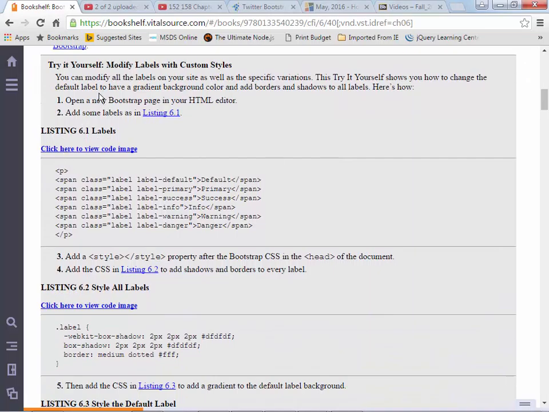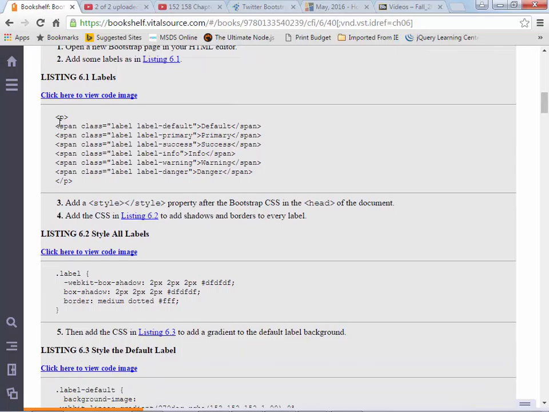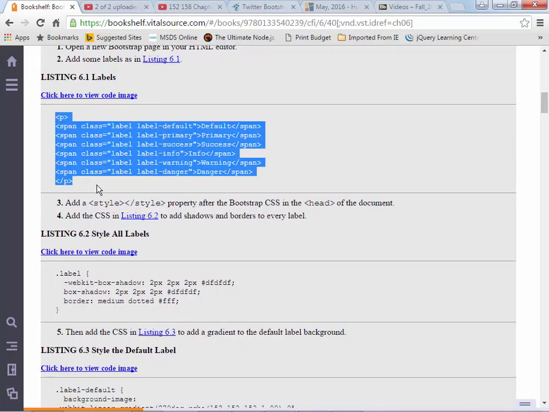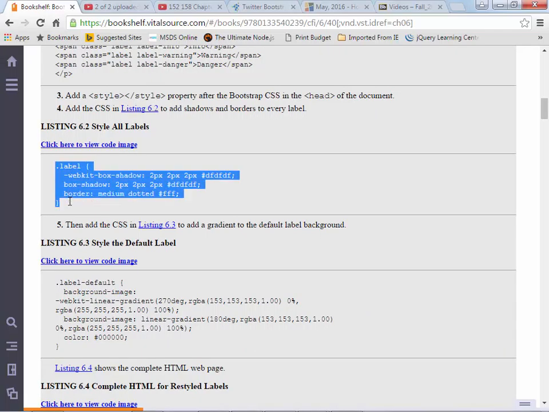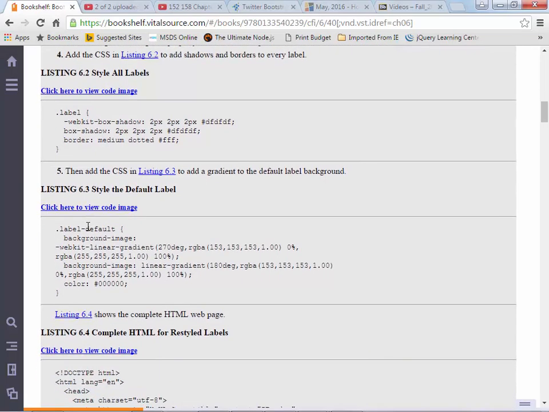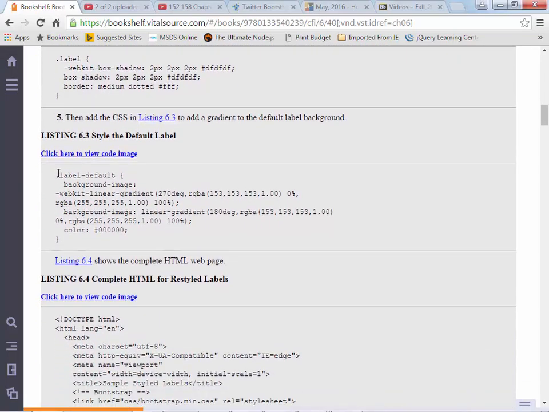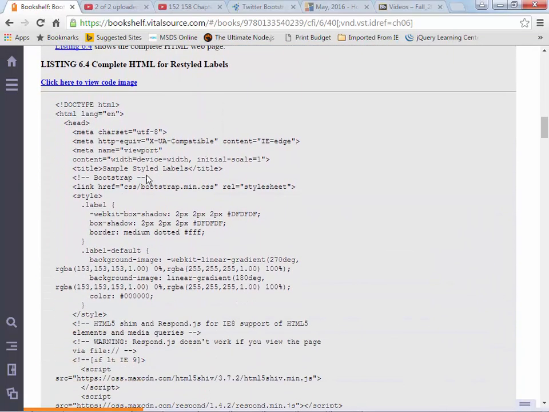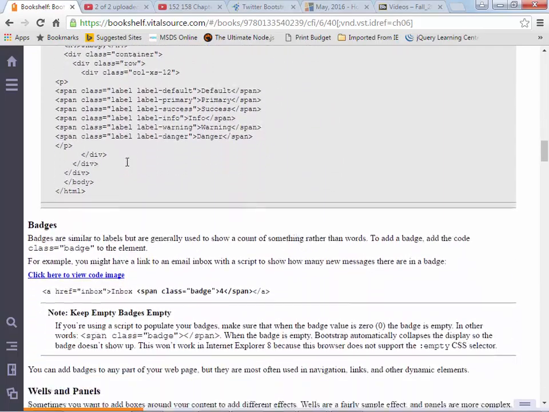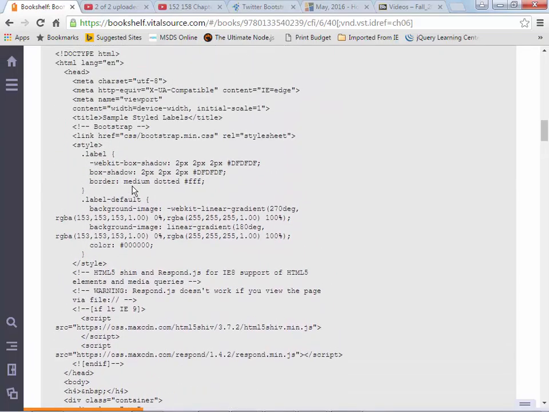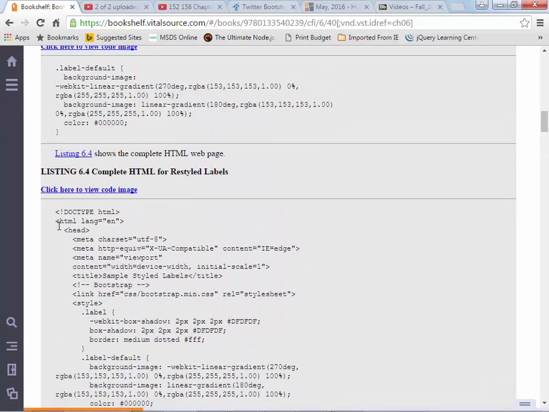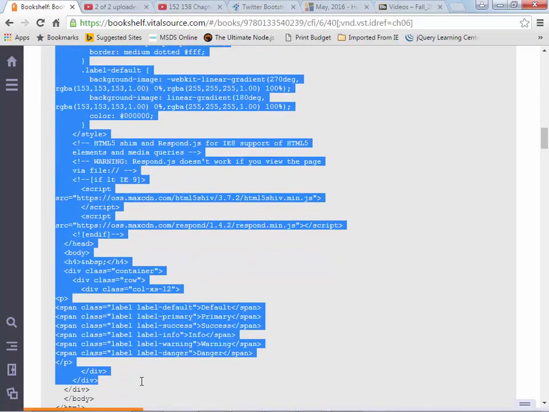It says you can modify all the labels on your site as well as specific variations. So notice here, this will be setting up the defaults. Then we're going through here and adding some styling, more styling, then we've got our HTML, and I thought they showed what it looked like, and maybe I'm wrong here. So let's put it in. That's fine. So let's grab this and take this from the top.